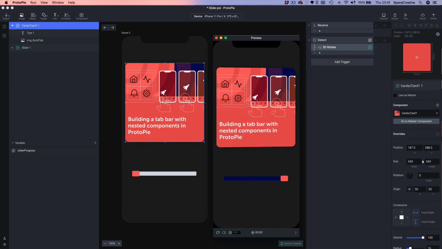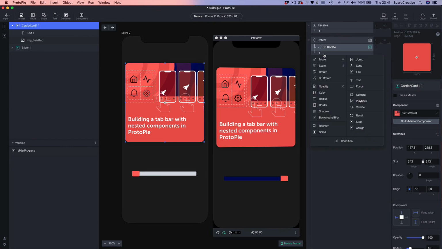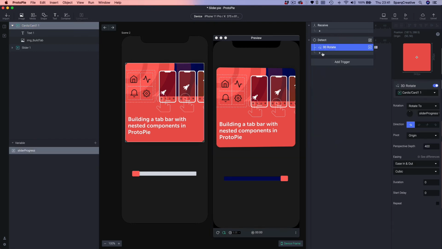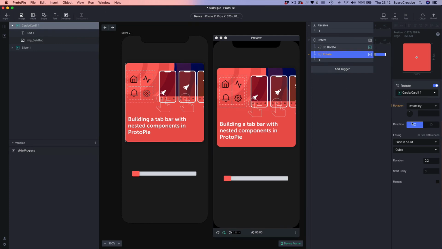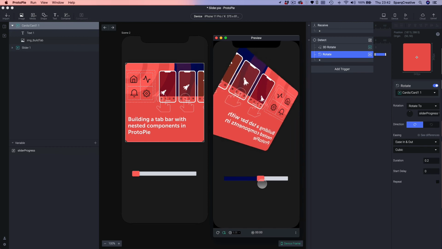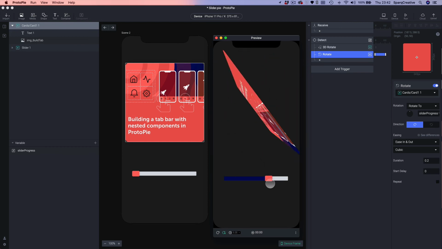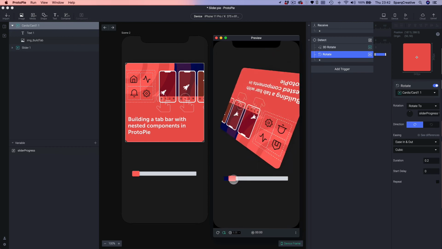We could add any number of other responses to this. So we might want to add a normal rotate to it as well. And again, we can do the rotate to, and we can choose our slider progress, and we can multiply that by 3.6. And now when we slide it, we've now got, whoa, a really crazy animation.